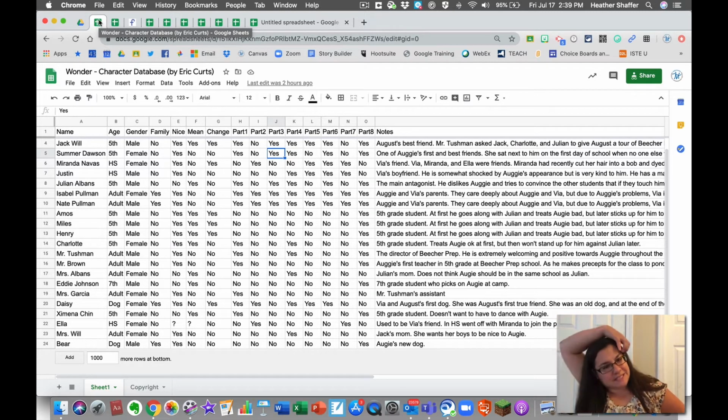So here we can see that he has included things like age, gender, is this person part of the main character's family? Are they nice? Are they mean? Do they change throughout the novel? And things like that. And then, of course, a place for notes here.